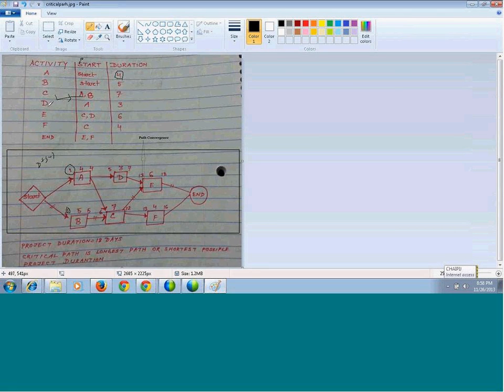Now let's come to activity D. The activity D can start after A is completed, so it does not need to wait for B or C or anything. It can start just after A is completed. So A completed on day 4, so on day 5 we can start activity D. Now D takes 3 days, so it will be 5 plus 3 minus 1 is 7. So on day 7 D can be completed.